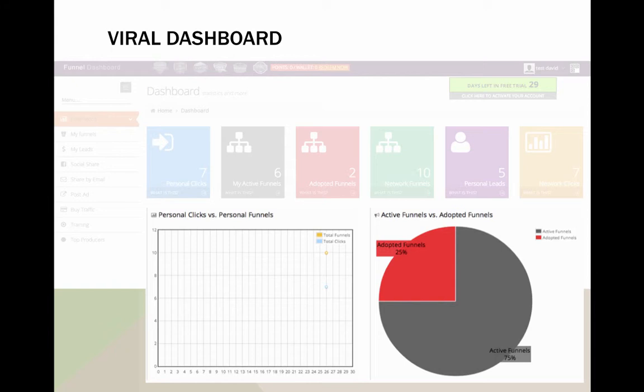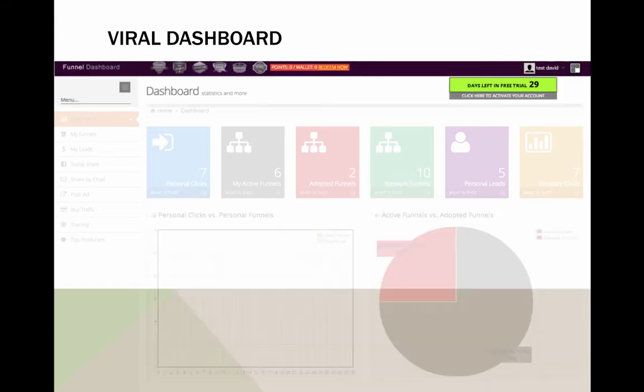Now, I'm going to take you up to the top up here to our header and our menu. We're going to talk a little bit today about some of these other additional features. You've got these little tiny icons up here in gray, and those are what we call badges. And the system has a points and an award program built into it, where as different things happen, such as adopted funnels and active funnels and sharing links and sending emails, the system tracks that and you earn points for those things, and it stores some of those points into a wallet. And I'll show you how that works a little bit later.